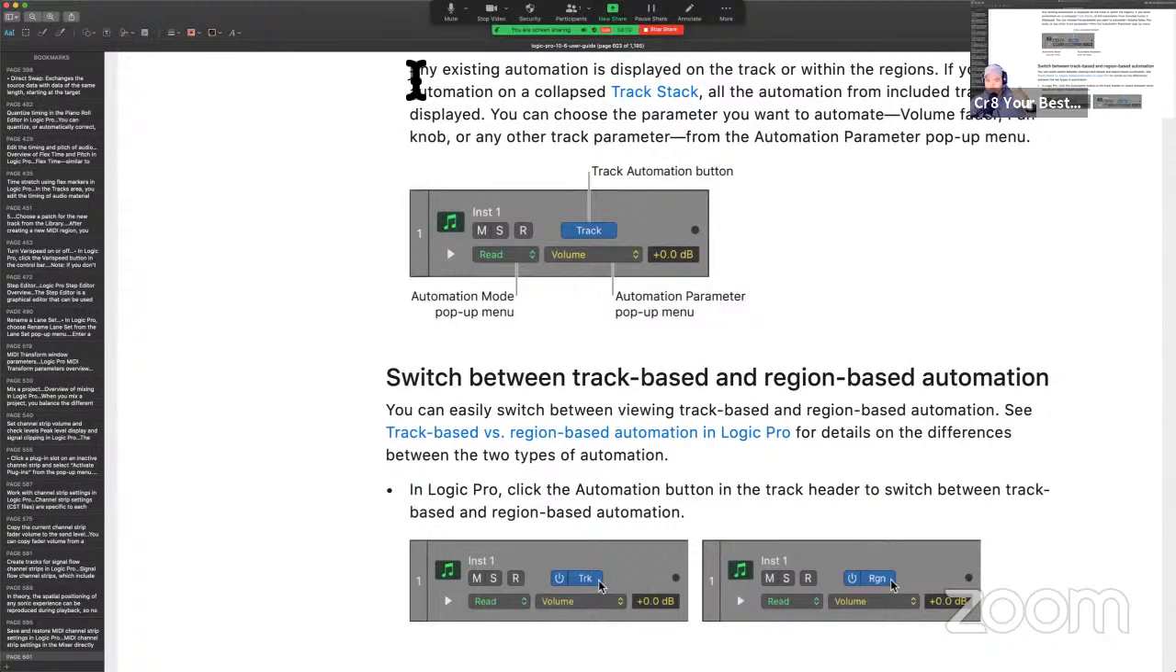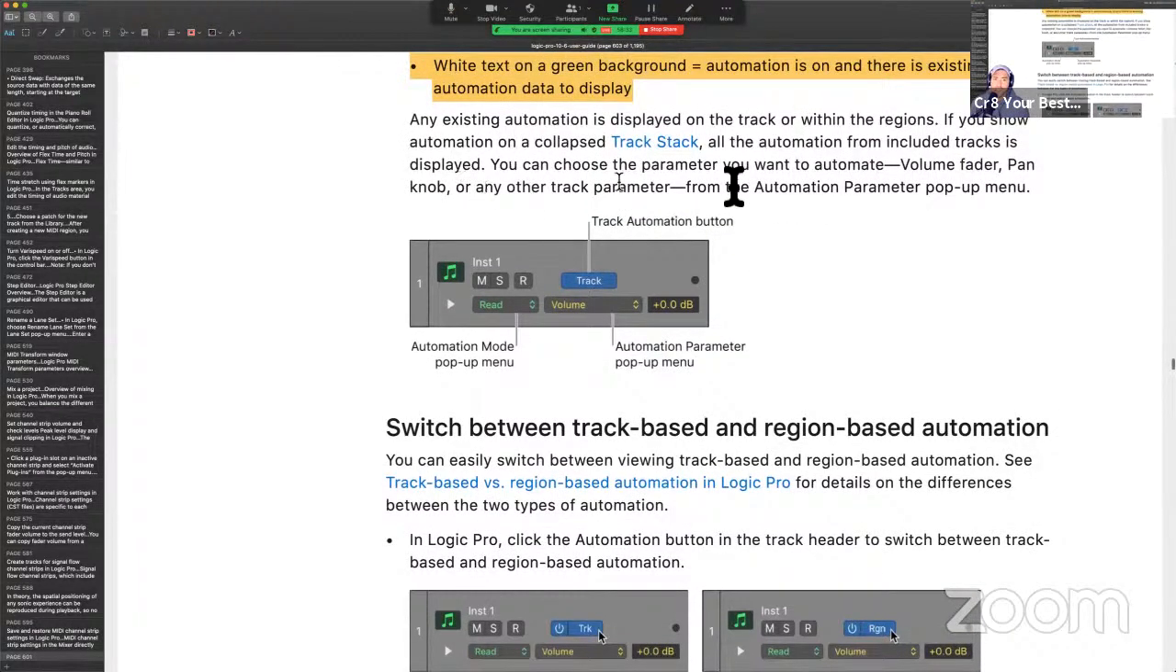All right, so let's continue on here. Any existing automation is displayed on the track or within the regions. If you show automation on a collapsed track stack, all the automation from the included tracks is displayed. You can choose the parameter you want to automate, as we've talked about.